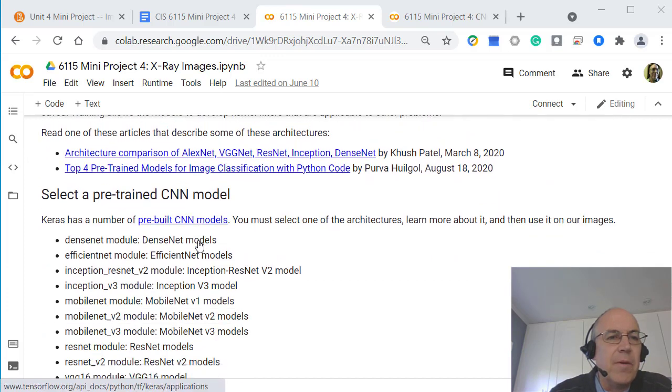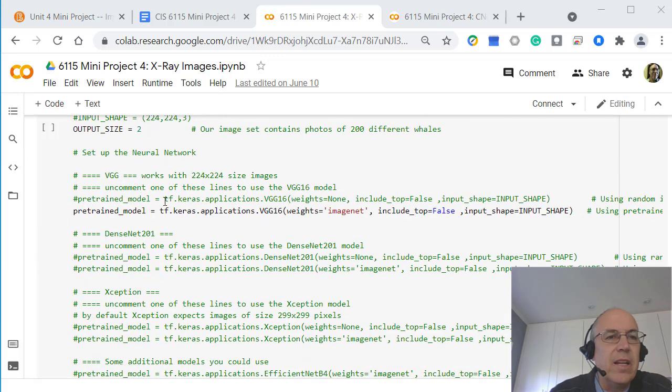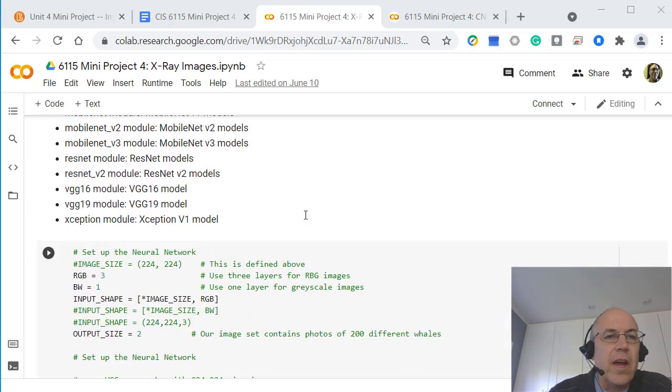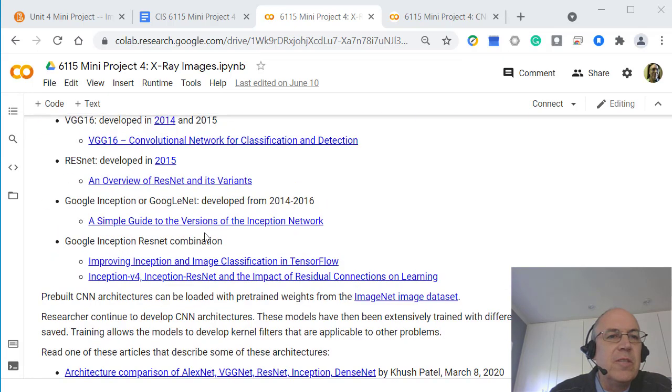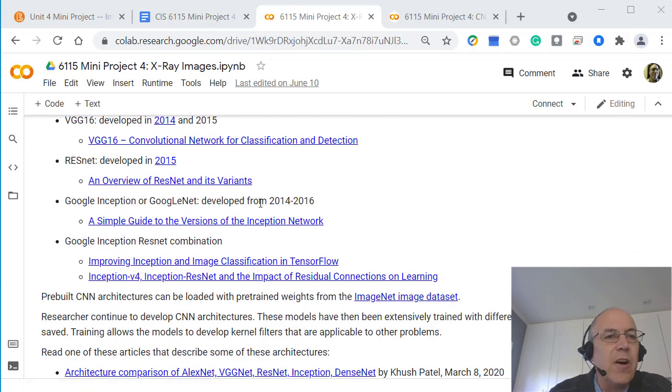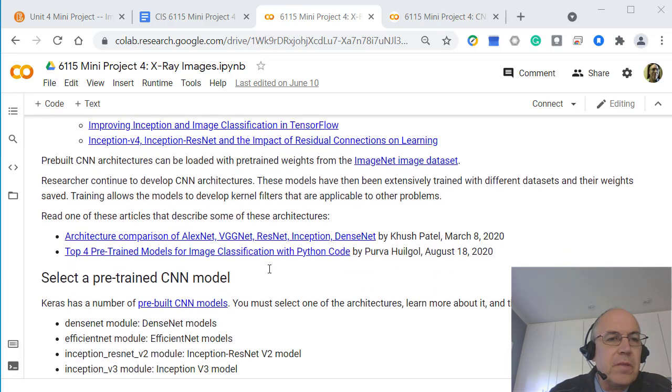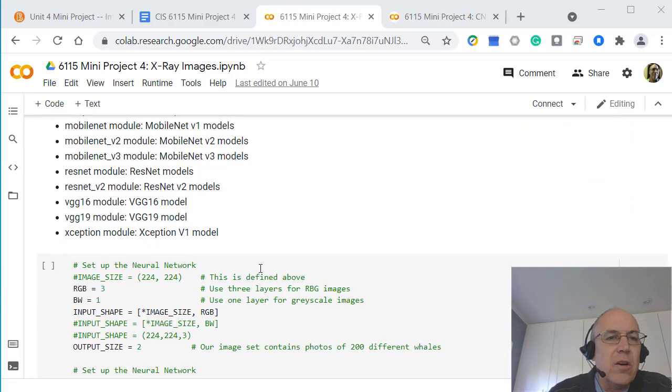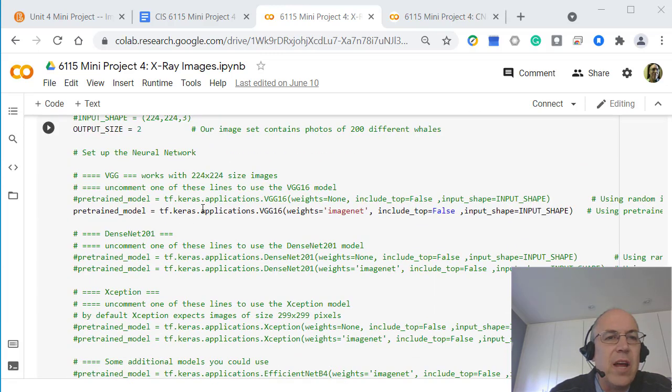So again, we talk about some of the different pre-trained networks out there. So there's a network called VGG, which was one of the first ones out there, developed in 2014. ResNet, Inception, which was developed by Google in 2014 to 2016, and different combinations of those are set up. And so here we can create those networks.